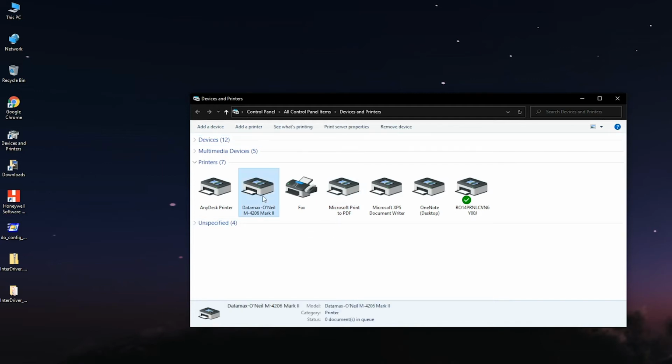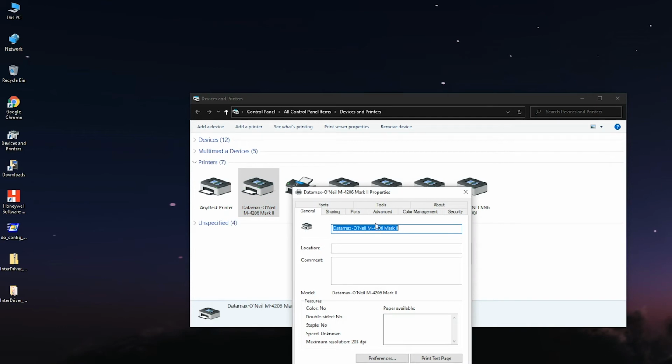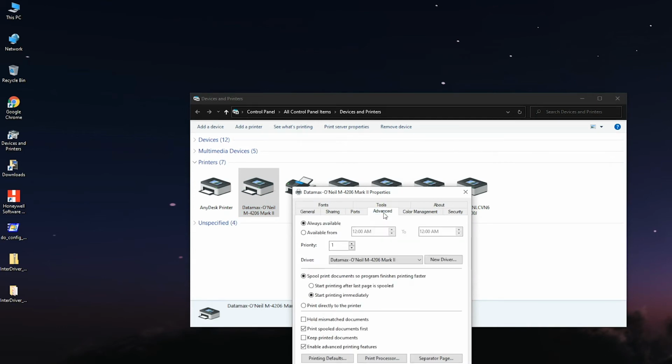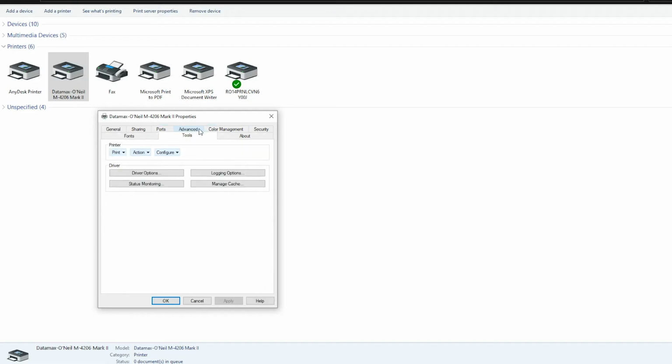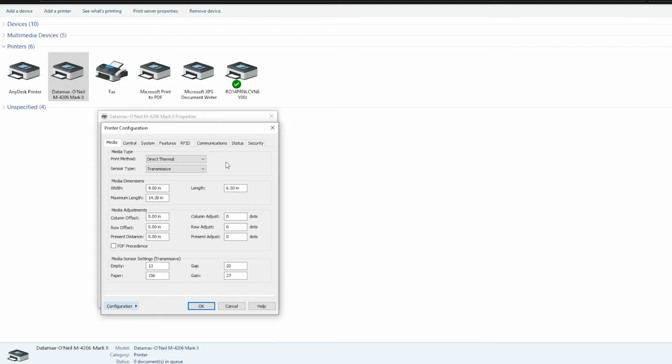2. Go to Devices and Printers, right-click on the printer icon and choose Printer Properties. 3. Go to the Advanced tab and select the option Print directly to the printer and apply the settings. 4. Go to the Tools tab, then click on the Configure option to configure the printer. A new window will open. 5. Once the window is open, you will be able to see the printer's media configuration. On the bottom left side, there is an option named Configuration. Click it and select Set Factory Default.